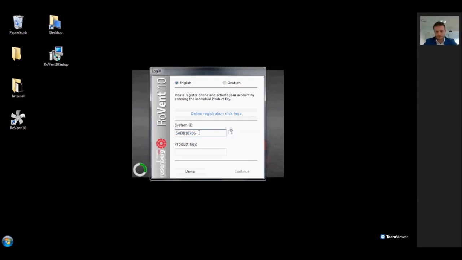Every user must register online so we can maintain a common database of RoVENT 10 users worldwide. After registration, you will receive your personal product key by email from our automated server. This product key is associated with your device. Let's go through this step by step.